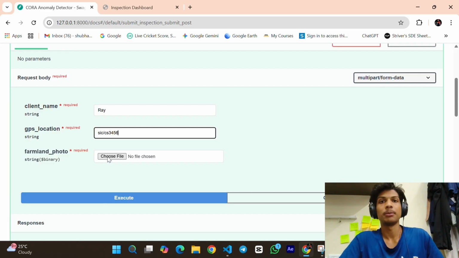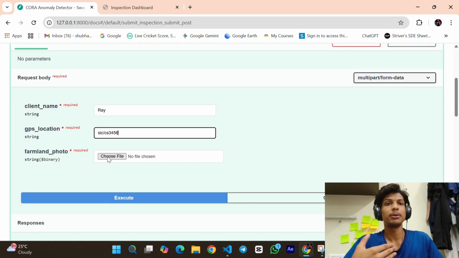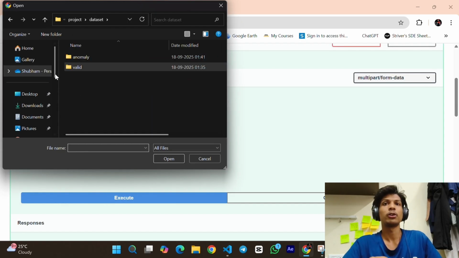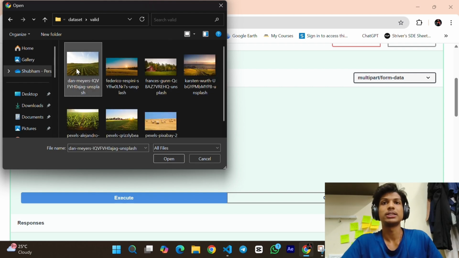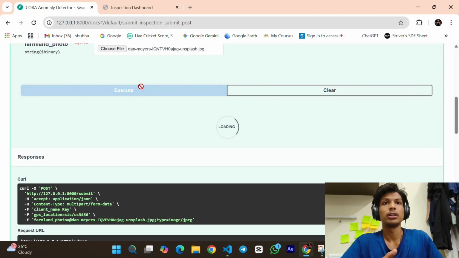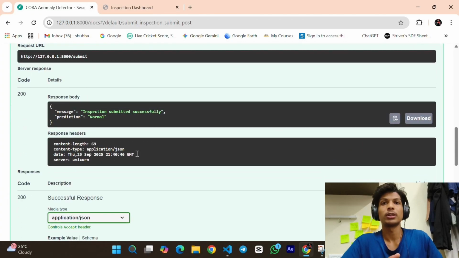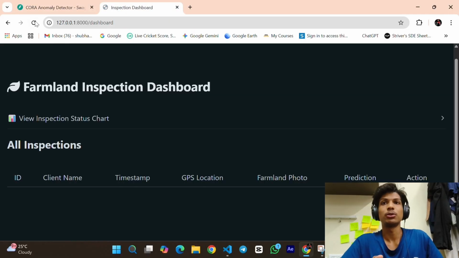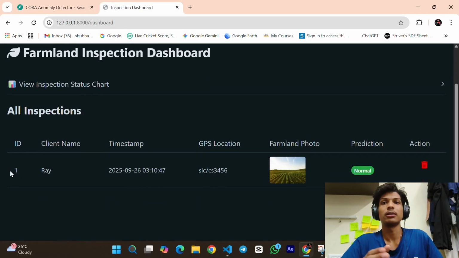So let's take an image. We are going to check whether the image is correct or not, because many times a random image can be submitted by the person. So instead of checking it manually, we are going to use AI to directly remove it. So let's check. Let's see if this image is working or not. So let's execute. When we scroll down, you can see this is normal. We can also see the inspection dashboard, where the data is recorded: client name Ray, GPS location and farmland photo are there, and the prediction shows that the picture is normal.